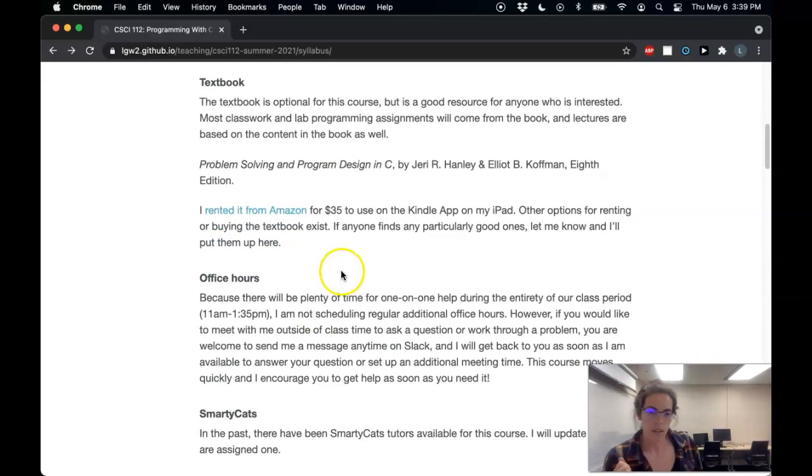So a lot of our classwork problems and our programming assignments will come out of this book, Problem Solving and Program Design in C. You are not required to buy it or have access to it, but if you want it, I rented it from Amazon. It was only $35 and it's working great on iPad. So let me know if you end up buying it or if you have suggestions for other people for how to buy it or how to rent it, and I can put that up and let the class know.